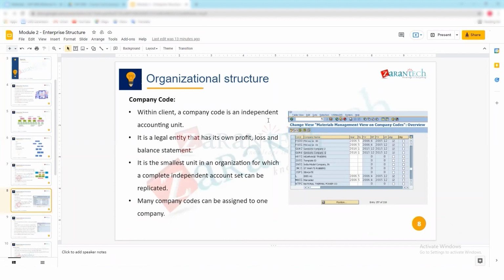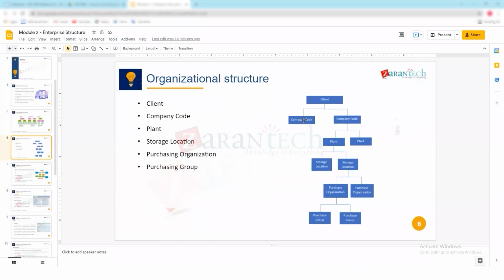So within a client, company code is independent, means there is no direct relation between those company codes. Okay. So it is a legal entity that has its own profit and loss and balance statement. Means this purchasing organization will procure for this company code, and this company code has its own loss statements. If company code 1 and company code 2 manufacture this material and get some losses in their daily product business, then they will have their own set of statements.